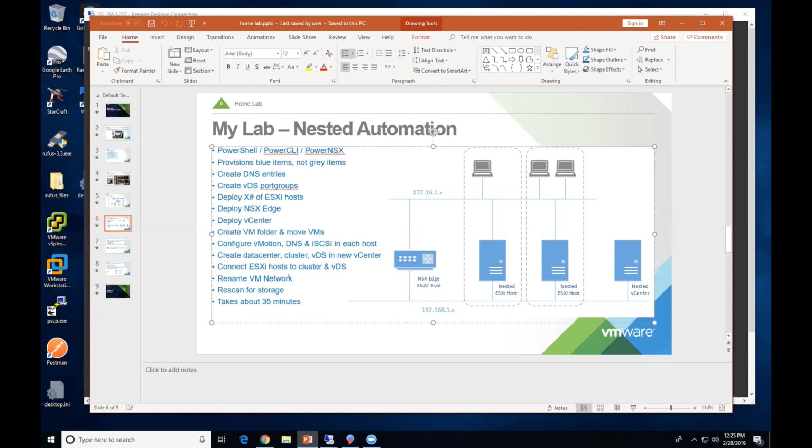It renames a couple of the networks. One of the networks that you'll see is my 192.168.1. That's kind of like my core network. That's my regular network. And the other one is the network that I've defined to give it a unique address space. And then it rescans for storage that gets added, and it adds those data stores if I've got storage that's presented to them already.